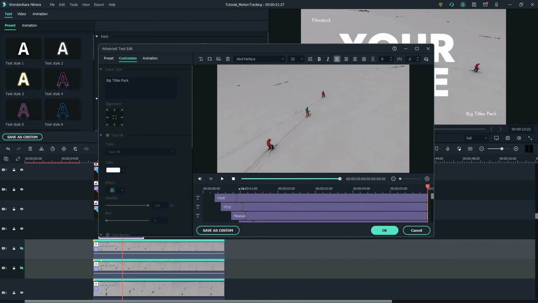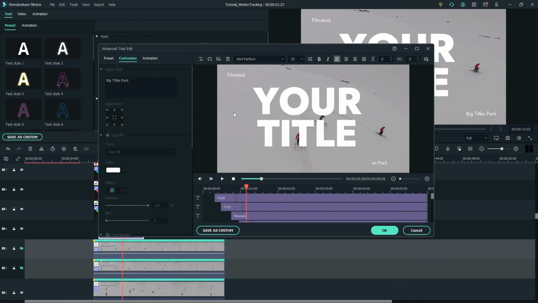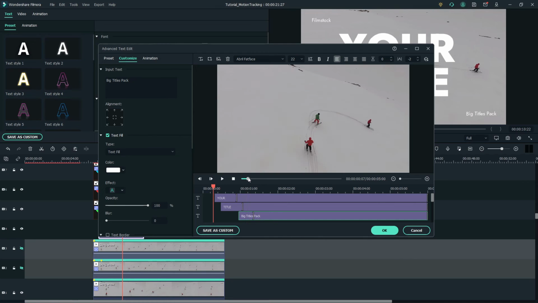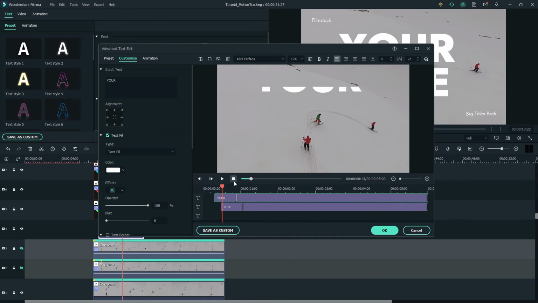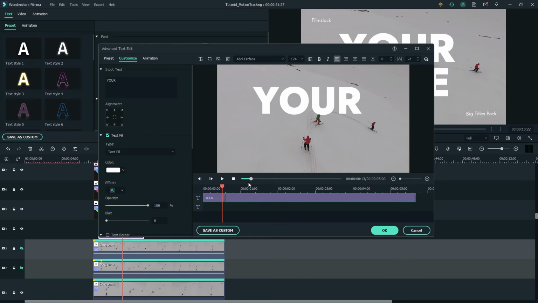So let's see what we can get rid of. I don't need what it says, film stock and tiny up there. Yep, don't need it. So I'm going to press the delete key. Big title pack. I don't need this title one. And I just need really one word, so I'm going to get rid of you. Got this over to the beginning. And I'm going to change the words to Friday.